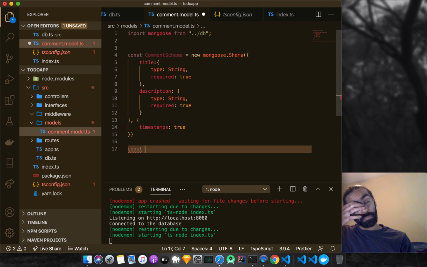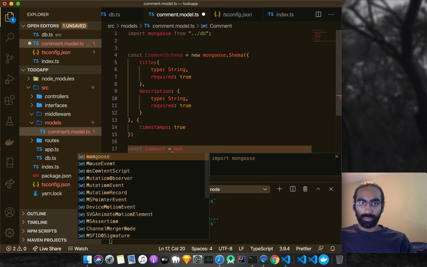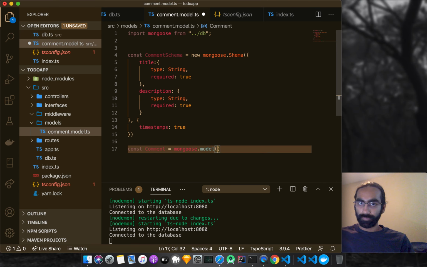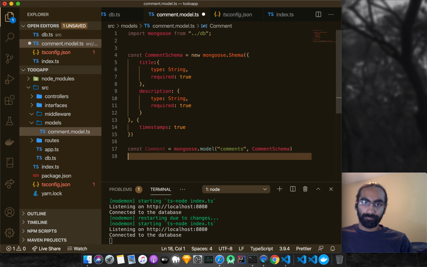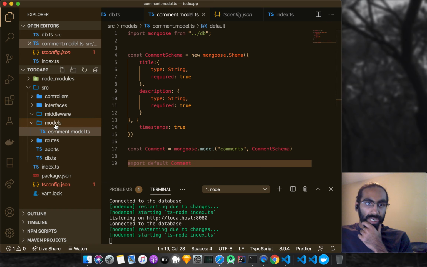So const Comment is equal to mongoose.model('Comment'). Just make sure you add comments with an S, because when we're doing referencing it needs an S basically. So export default Comment. So Comment is here. So let's create a todo.